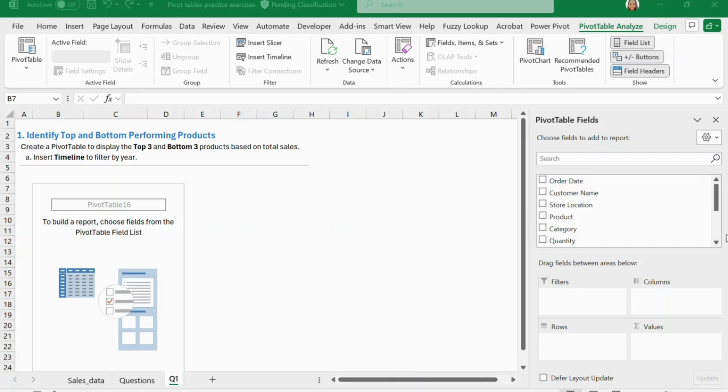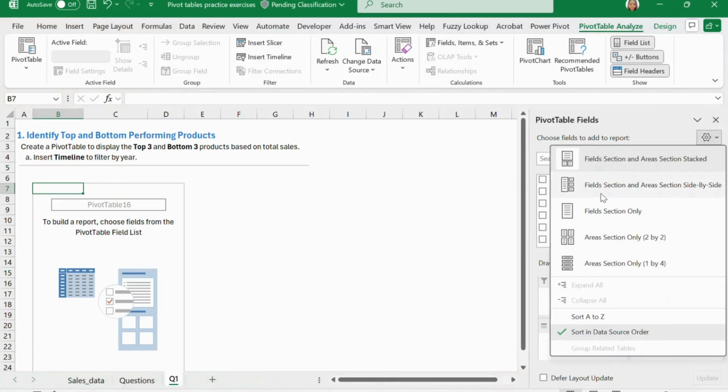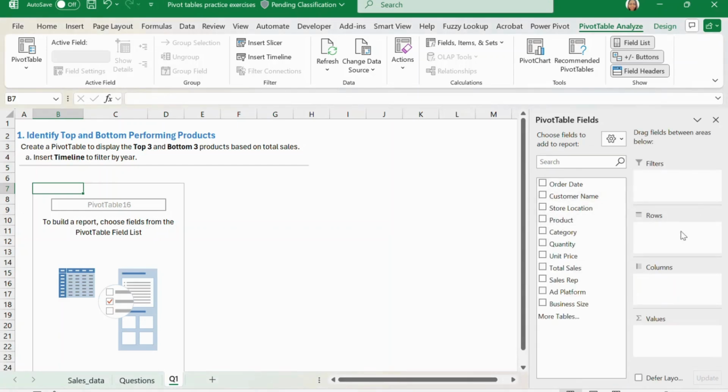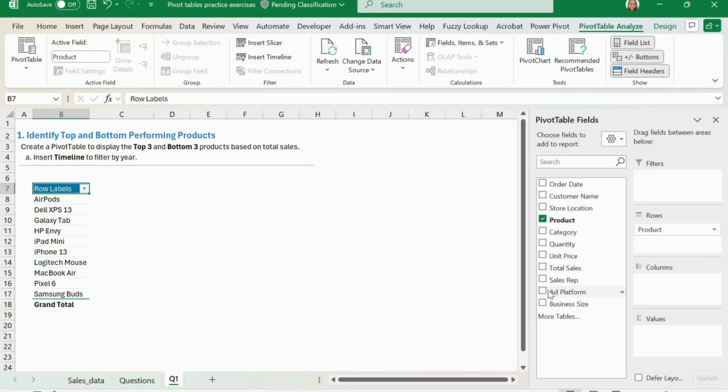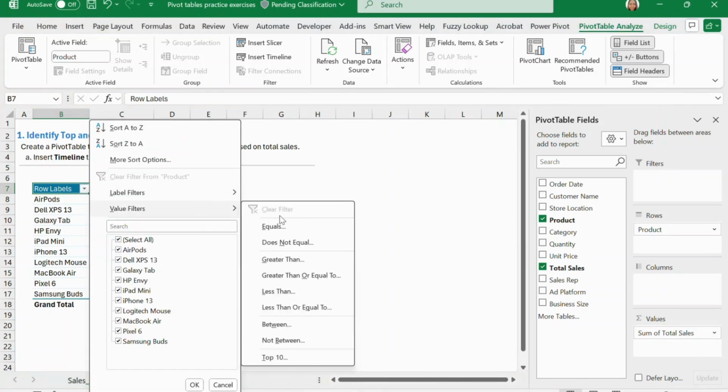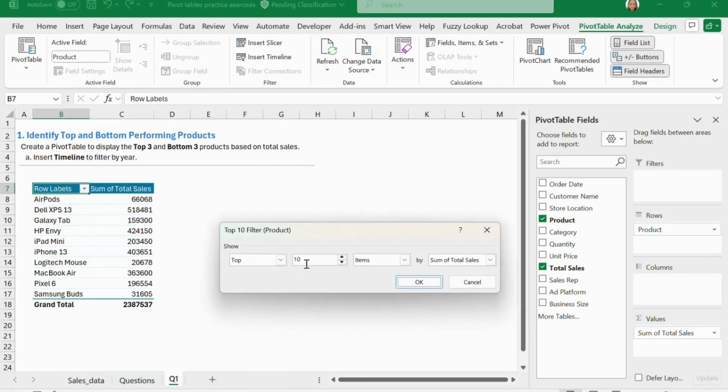So this is the default layout of the pivot table. But if you click on these settings, you can see other layout options, but I prefer to use the second one. So I'll click on that and we'll continue with that. So back to the pivot table, we click on product or drag product to rows, click on total sales or drag it to the value section. And I want to see the top 3. So click on the filter, go to value filters, click top 10, change 10 to 3, and then click OK.